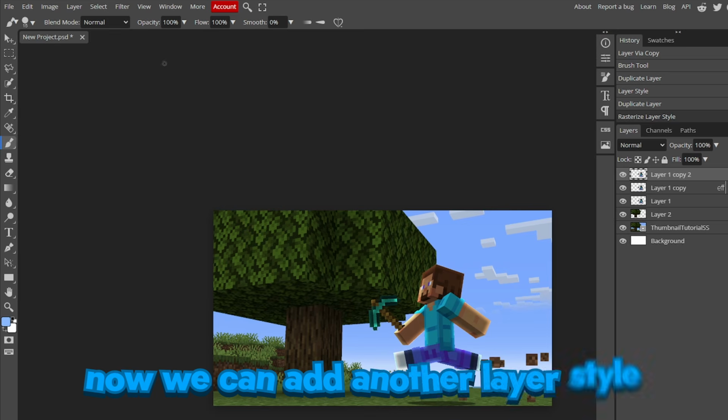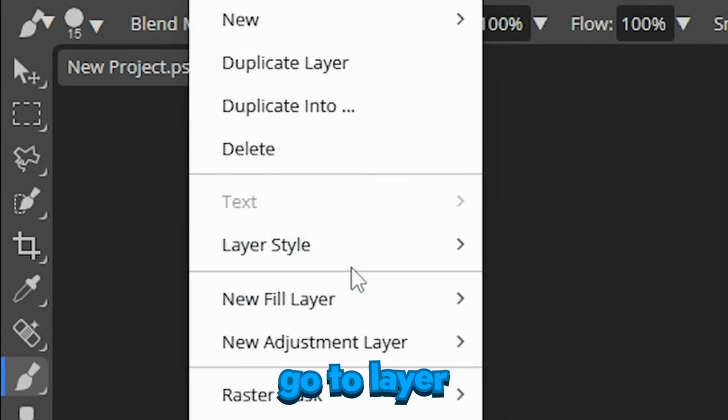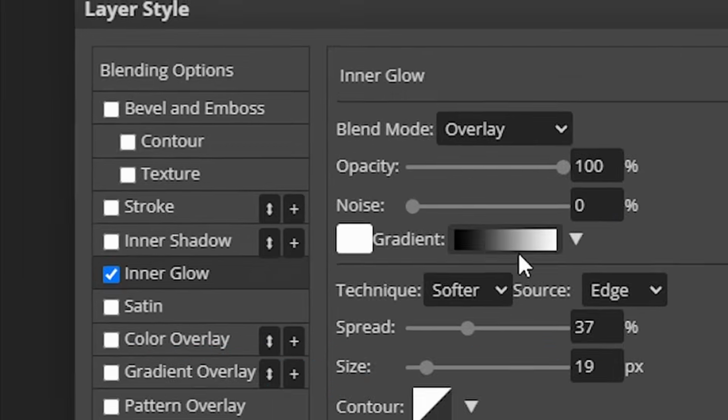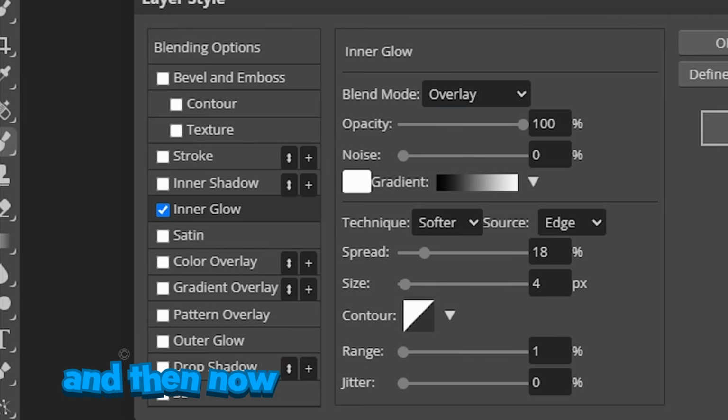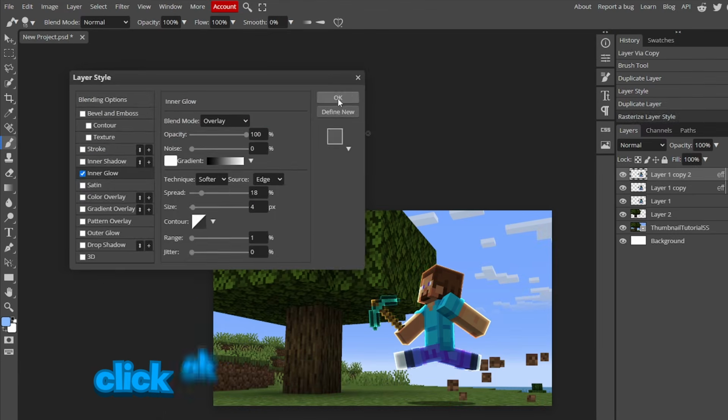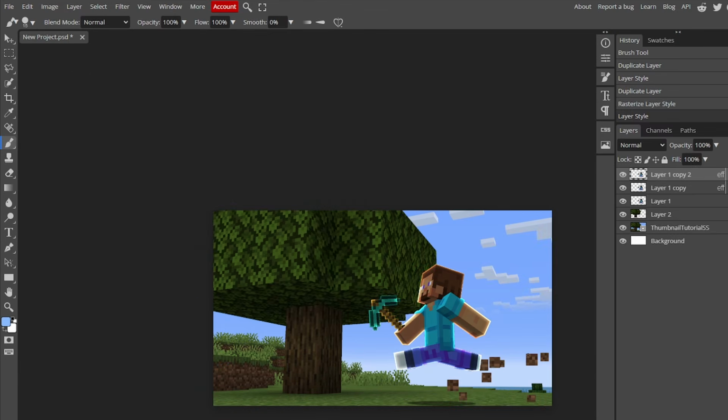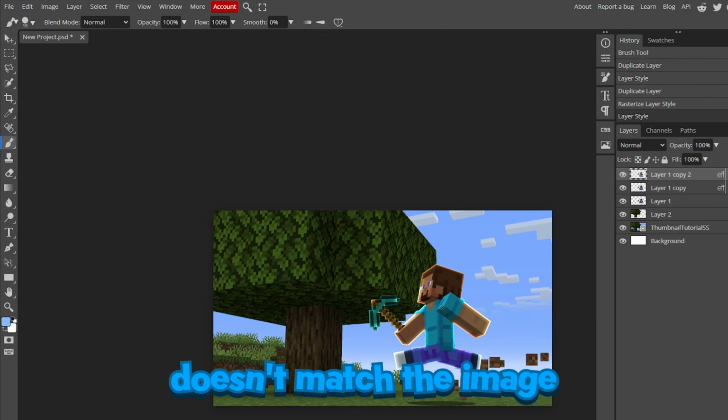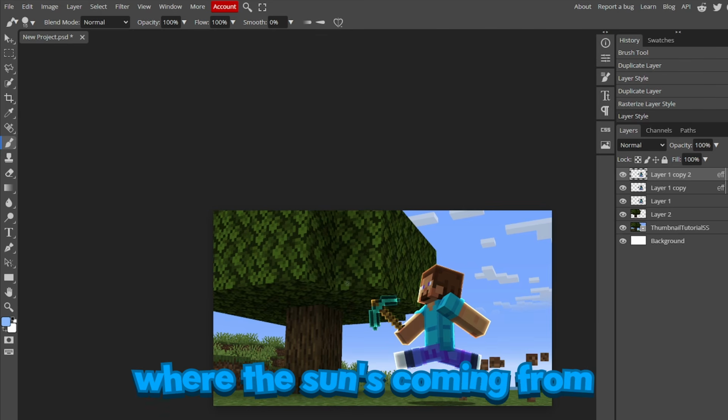Now we can add another layer style. Go to Layer, Layer Style, and Inner Glow. And then now copy these new settings. Click OK, and now we have outlines. However, we don't want these back outlines because it doesn't match the image. We only want the outlines where the sun's coming from.